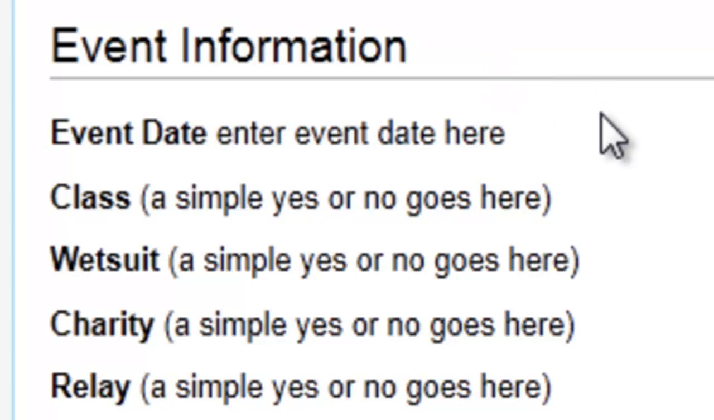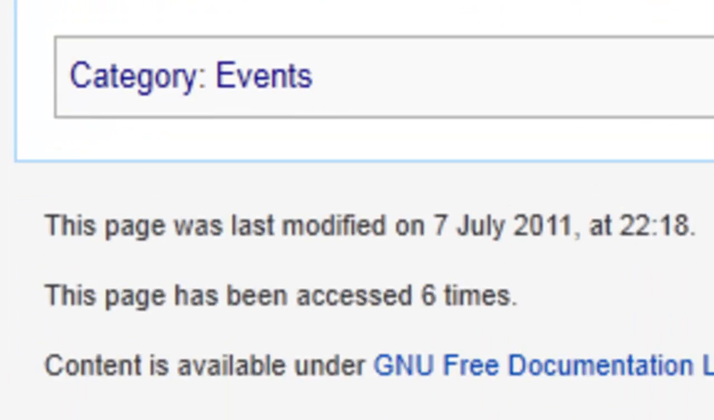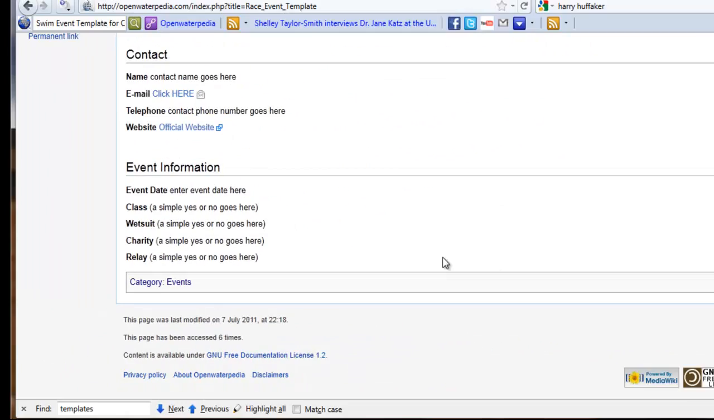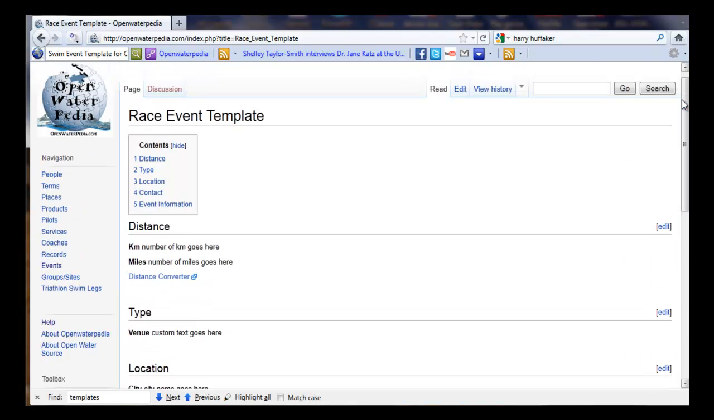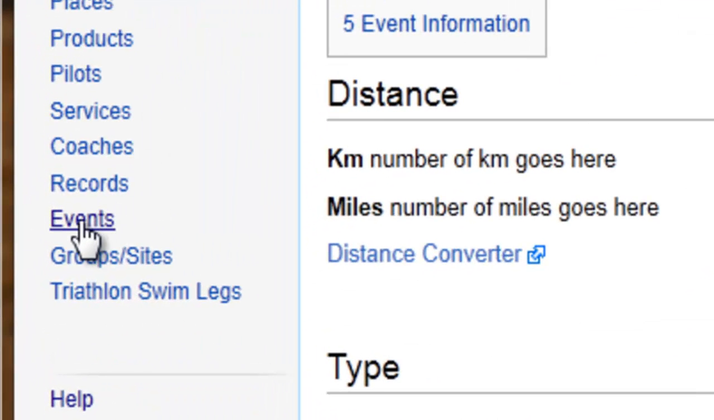We have event information. What's the date? Is it a March swim? Is it a December swim? Go ahead and put that date or the month that your event takes place, because we're compiling a list of all these events separately. And then last but not least, if we scroll down a little bit further, what we have is the category. If you want your event to show up in the events category when people do a search for events in Openwaterpedia, then it's important for that category events to show up, because that is what will be visible when people click right here for events.